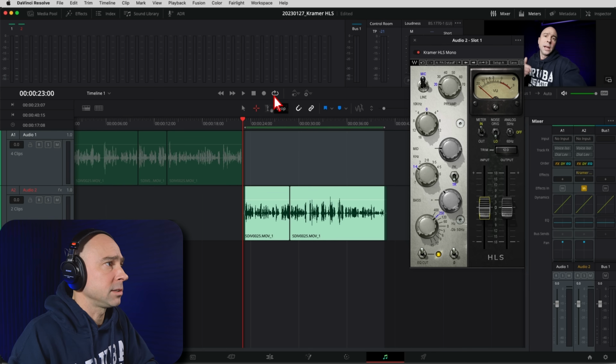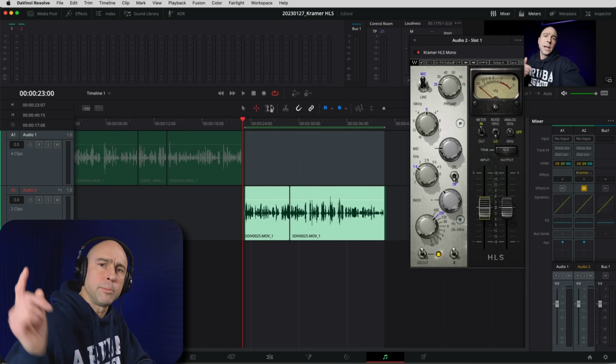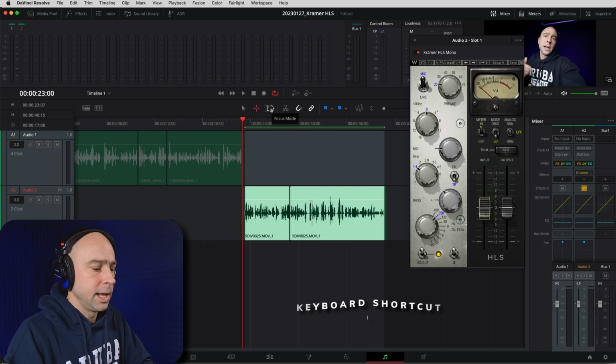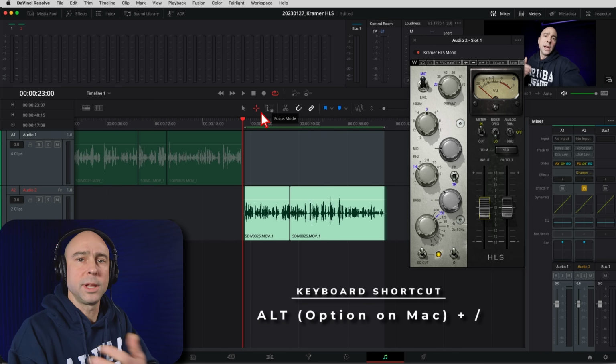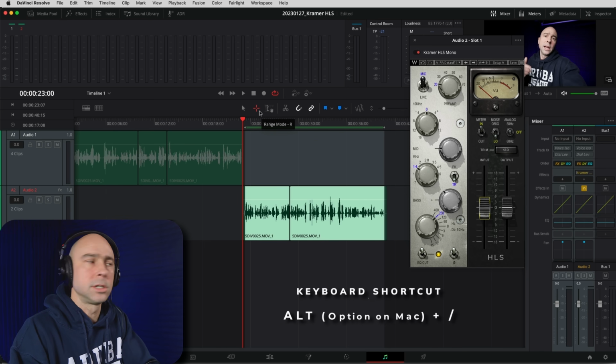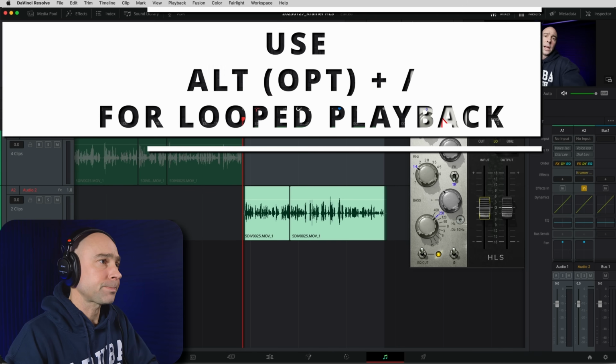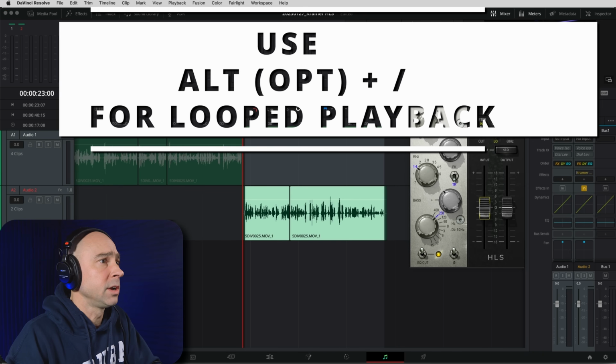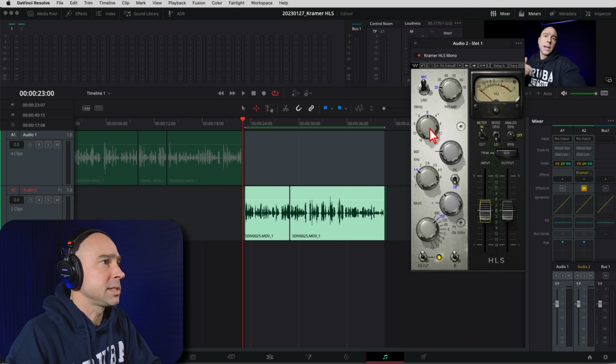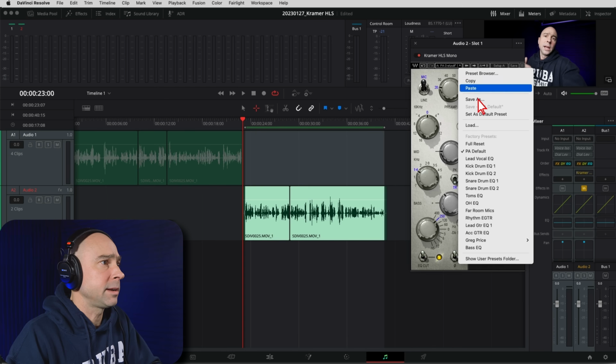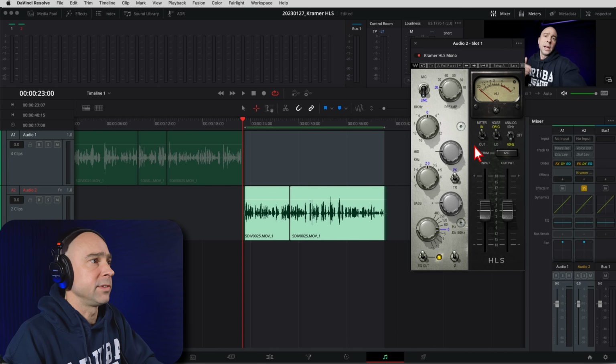Then I'm going to go ahead and hit the loop back button there so it'll keep playing my video over and over again. And then I'm going to use Option or Alt to start playing the video and allow it to loop over and over again. Now, when we're in the effect here, let's go back and I'm just going to go to full reset, make sure everything's set to the default settings.